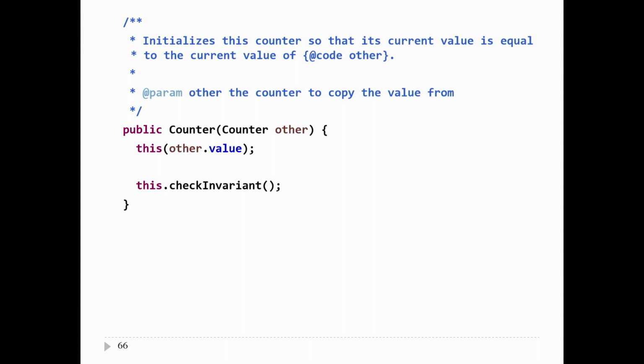The constructor that copies another counter sets the value of the counter to the value of the other counter. If all of the methods in the class are correct, then other value must be between 0 and integer max value. In other words, that value there satisfies the class invariant. So when I set the value of this counter to that value there, we know that the invariant must also be true.